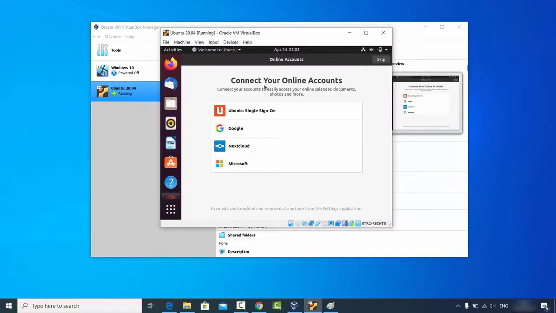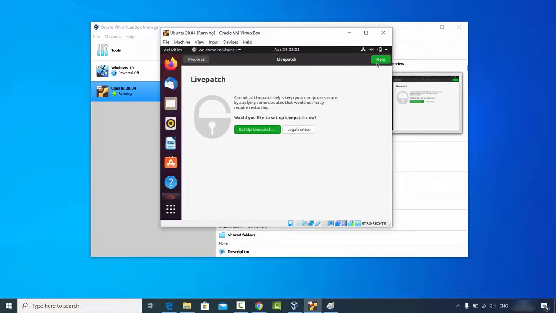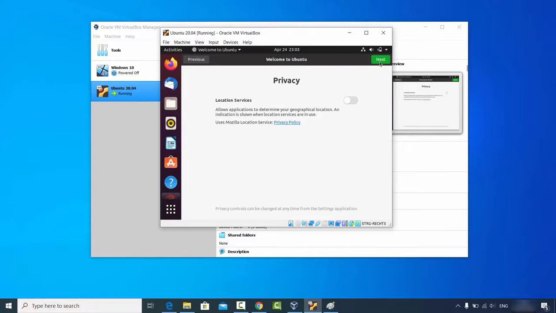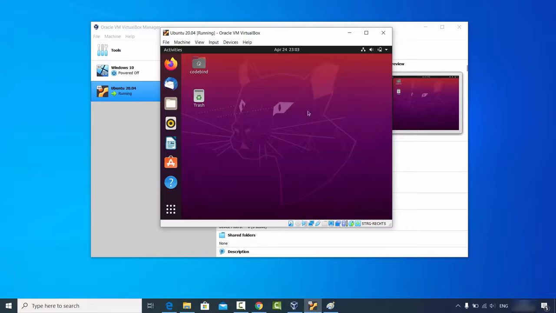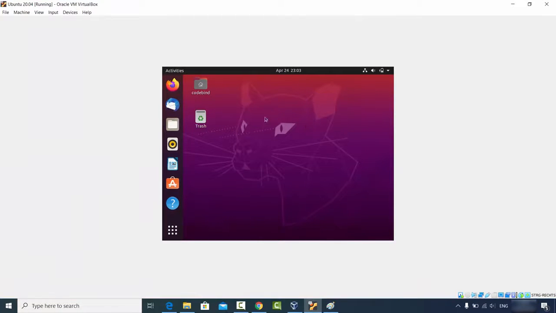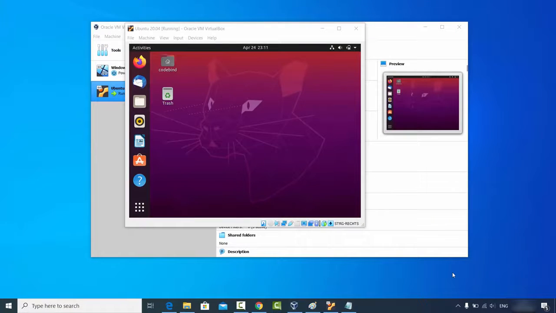So first of all, you will see this kind of welcome window here. You can click on the skip option here, and also you can just click on next, and then click on done, and you will be able to see your Ubuntu desktop here, right? So when you click on this maximize button now, you will see that this desktop is not maximizing. So for that we need to install a tool called VirtualBox Guest Additions.